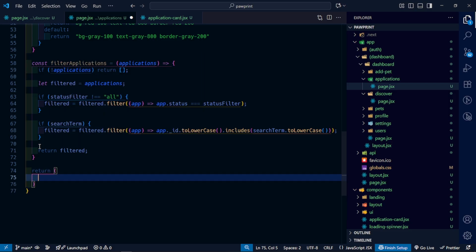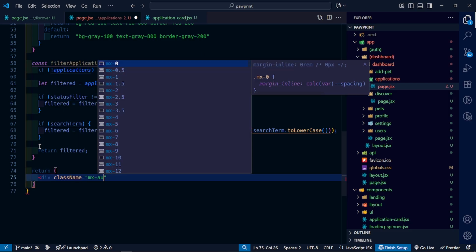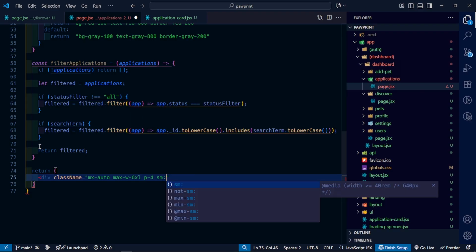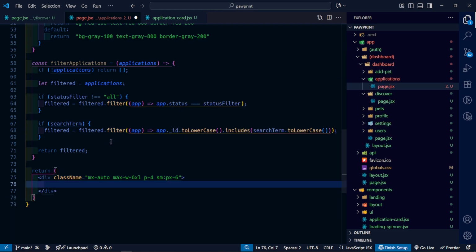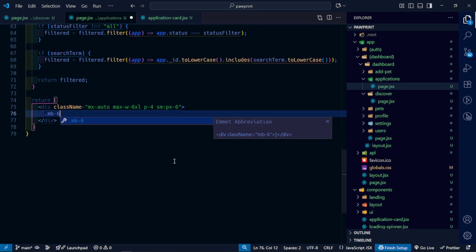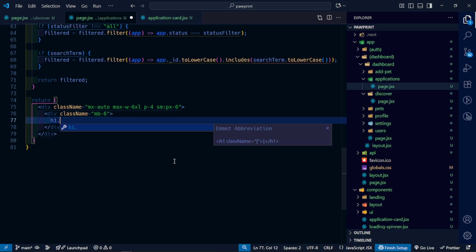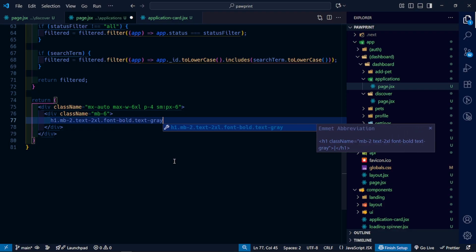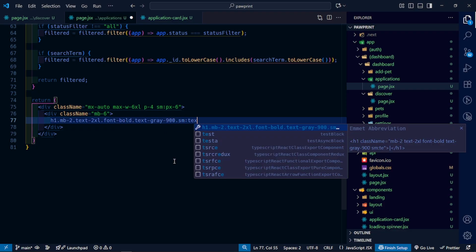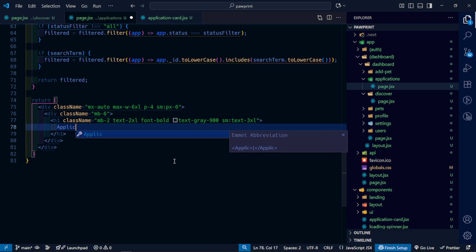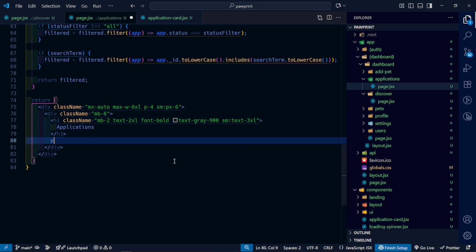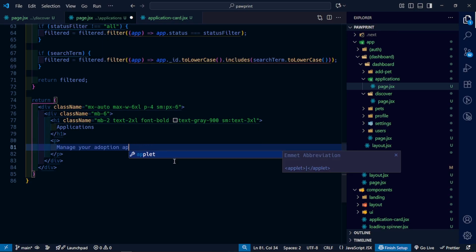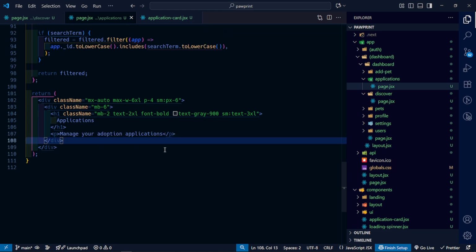So we're going to return a div here with the class name of mx-auto, max-w-6xl, and then padding all around of 4, and then on small screens padding on the X of 6, close it out. And then we're going to return a div here with a class name of mb-6, and then an h1 with a class name of mb-2, text-2xl, font-bold, and then text-gray-900, and then on small screens text-3xl. This one is going to say Applications, and then below the h1 we're going to have a paragraph which is going to say Manage your adoption applications. Let's save that. Let's see what we have on the screen.